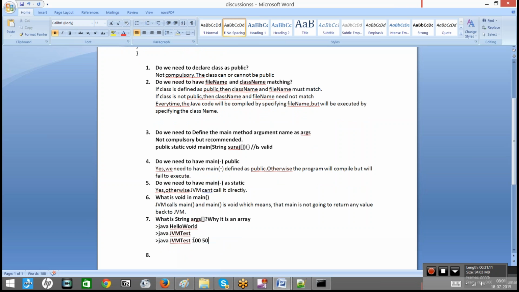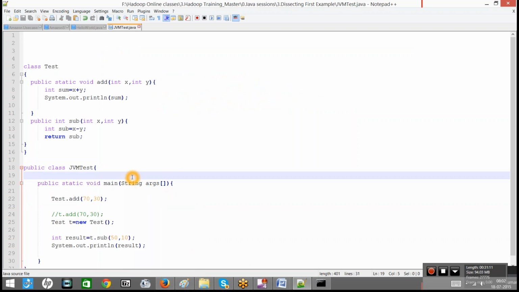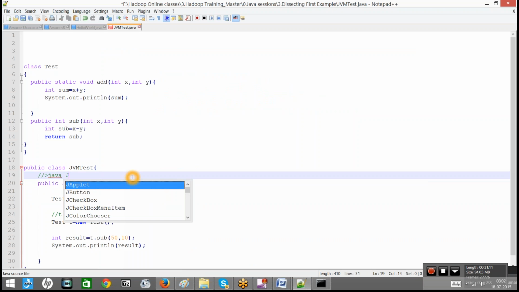Okay, so when you pass these two arguments, these two arguments will be available here. So let me write it here itself. On command, java space jvm test. Java is the command to execute, jvm test is the class name, and then I'll write 150. When you run your program using this syntax, this 150 will come and sit here.